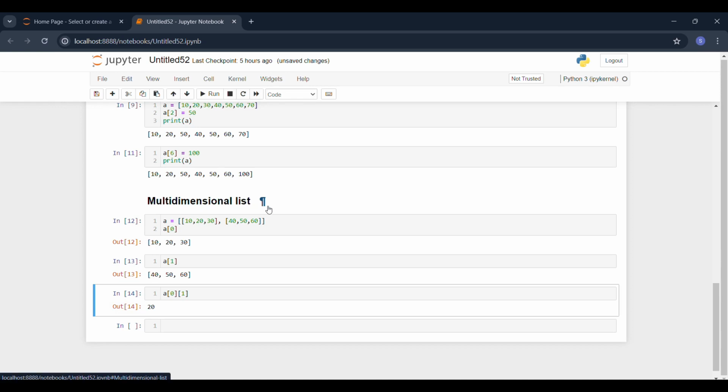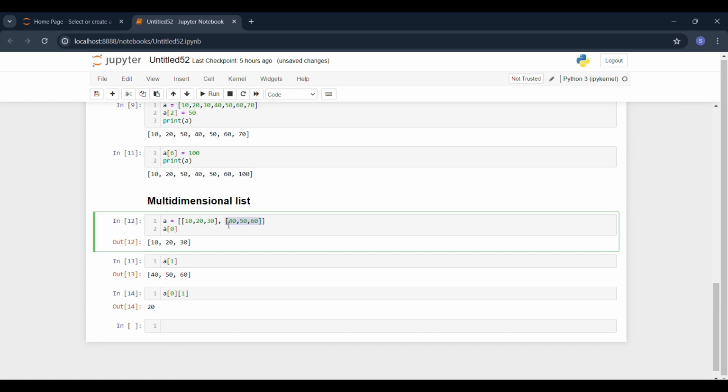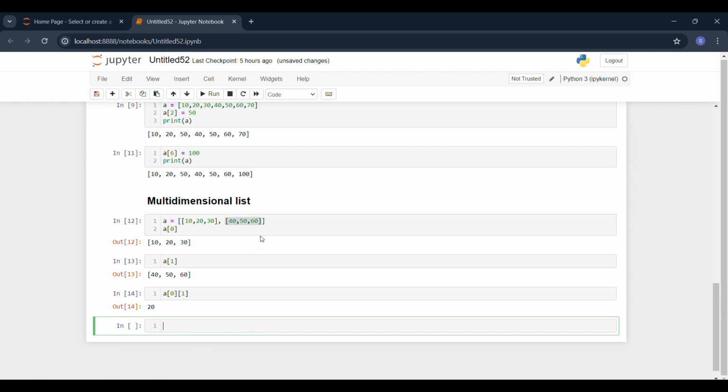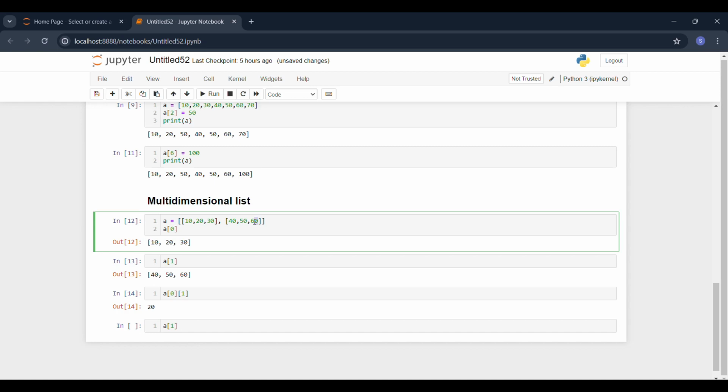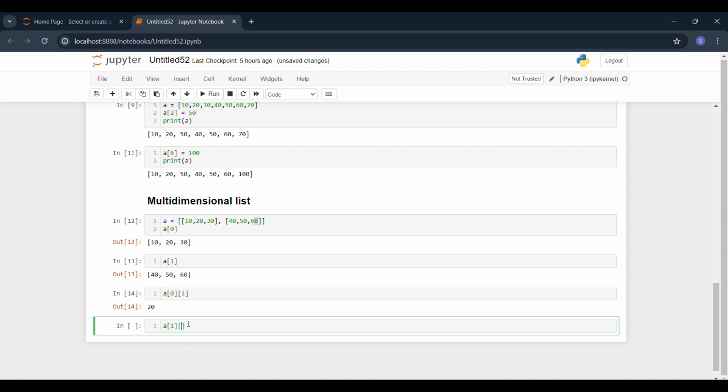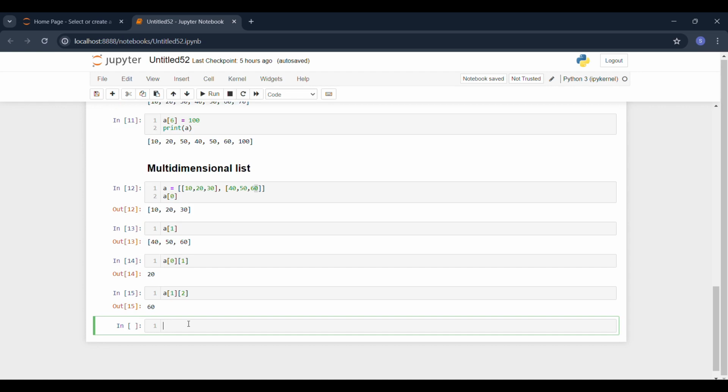I'll show one more example so you can understand better. I will take this one now. I need this complete list, so I'll provide a of 1. In a of 1 I need the third element, I mean 60. 60 means index 0, index 1, index 2, so I have to provide index 2. Now you can see the output as 60. This is how in a multidimensional list we can access the elements.